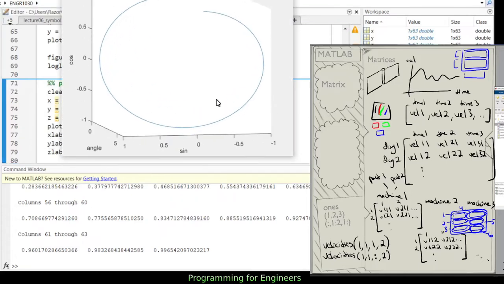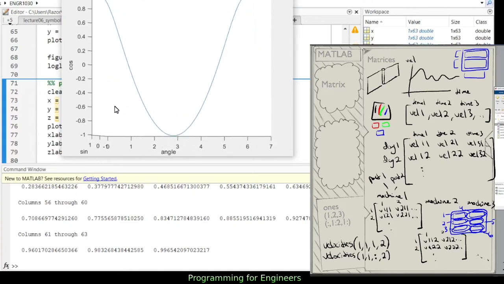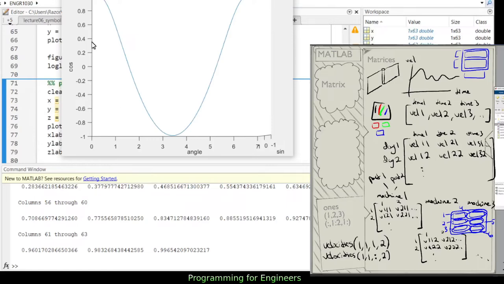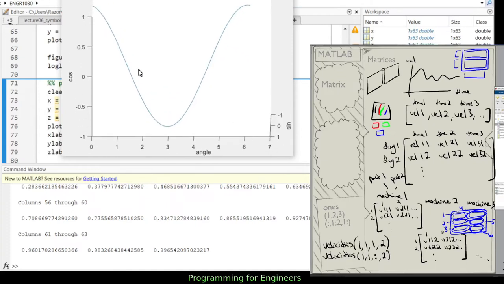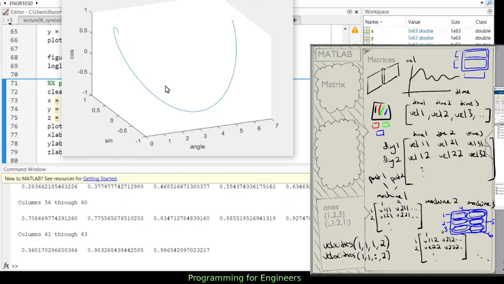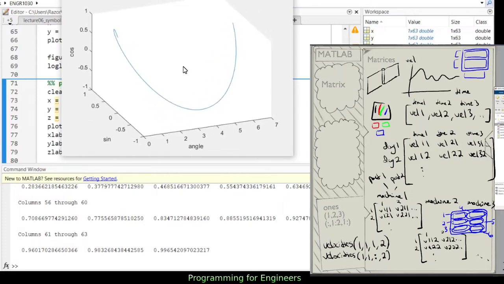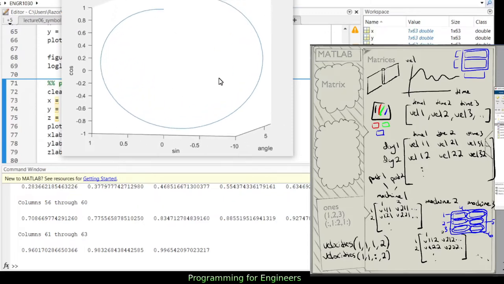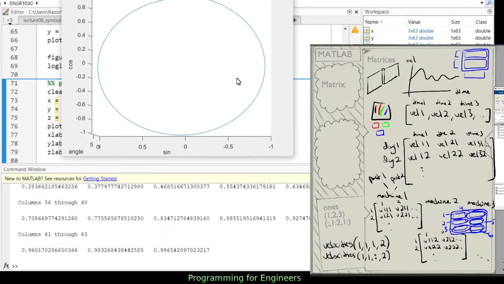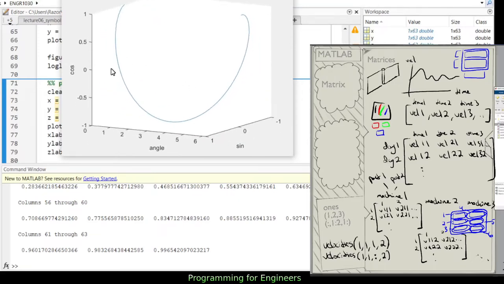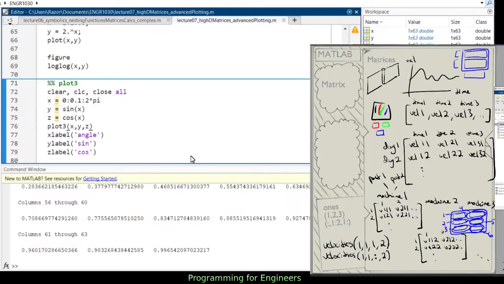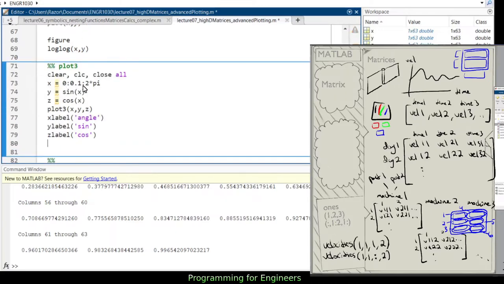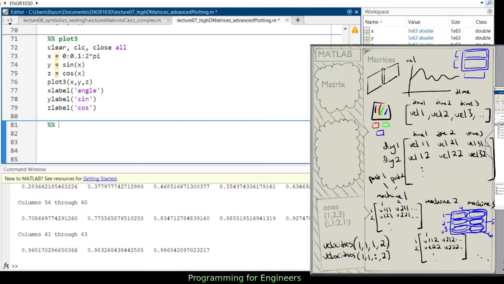So when I look at sine versus cosine, or let's look at angle versus cosine, when I rotate it, you can see it looks like a cosine, right? So we can see it'll just be a layer expanding out of that cosine into the 3D curve of it. But then when we plot sine versus cosine, we get a circle, right? So we get a circle this direction, we get a cosine this direction, and then we get a spiral this direction. So that's how you can work with that. Okay, so that's plotting in 3D.